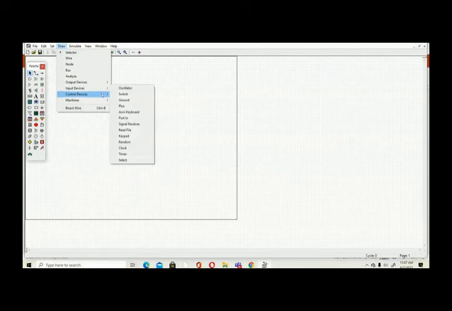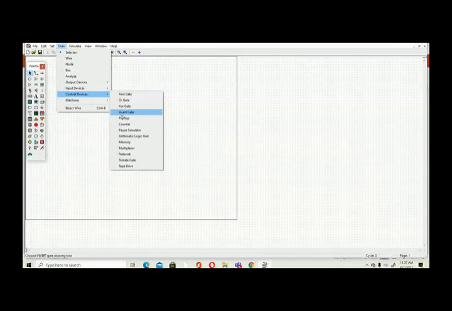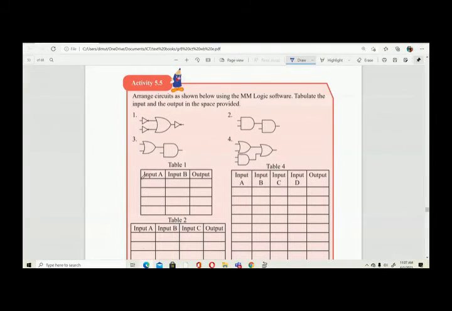Madam, we need a switch to turn on the circuit, right? Yes, we need a switch. Those are my inputs. So how many inputs should you have here? You can count the inputs from this picture. How many inputs you need? 1, 2. So you need 2 inputs. That means we need 2 switches.